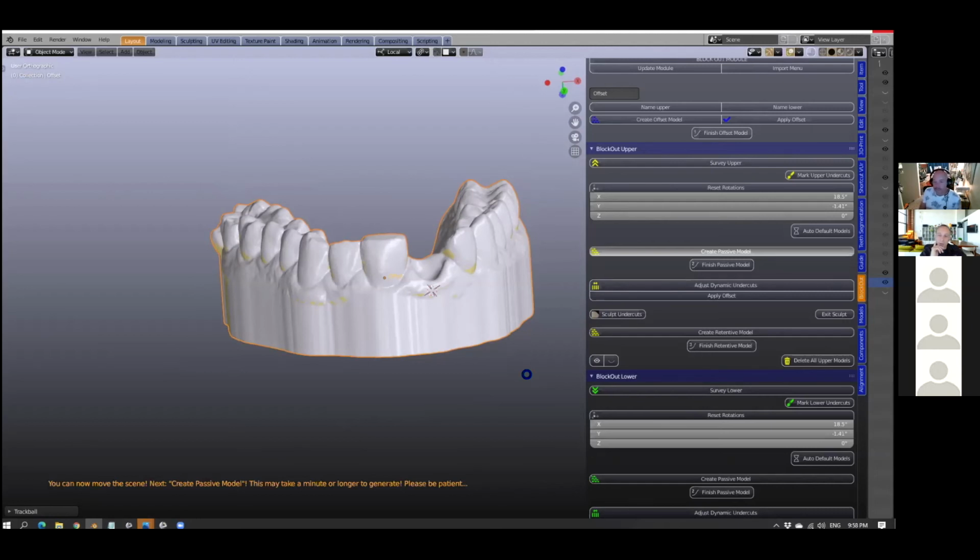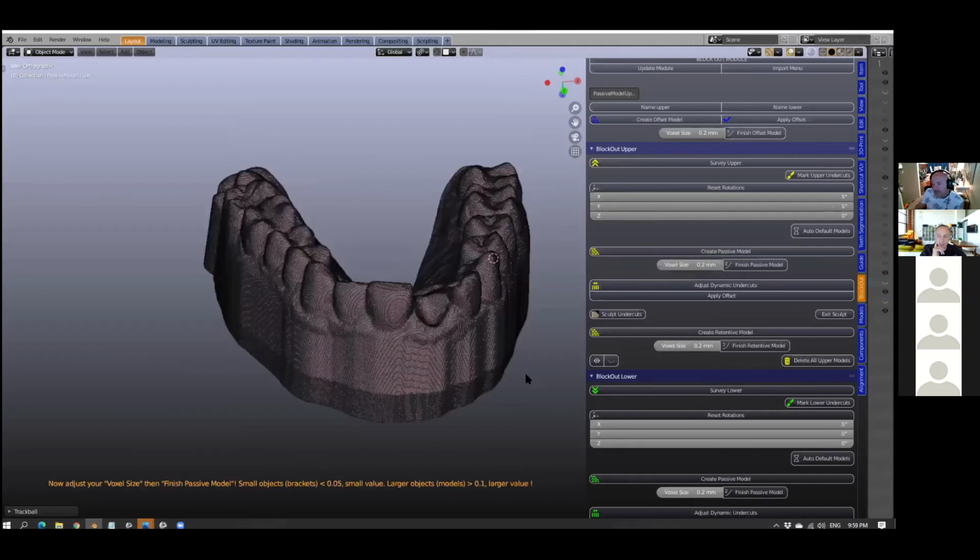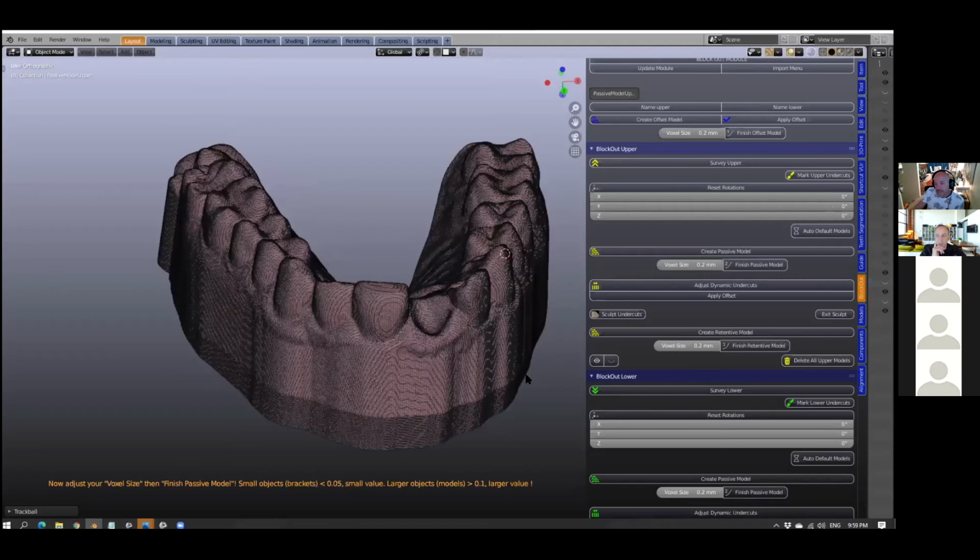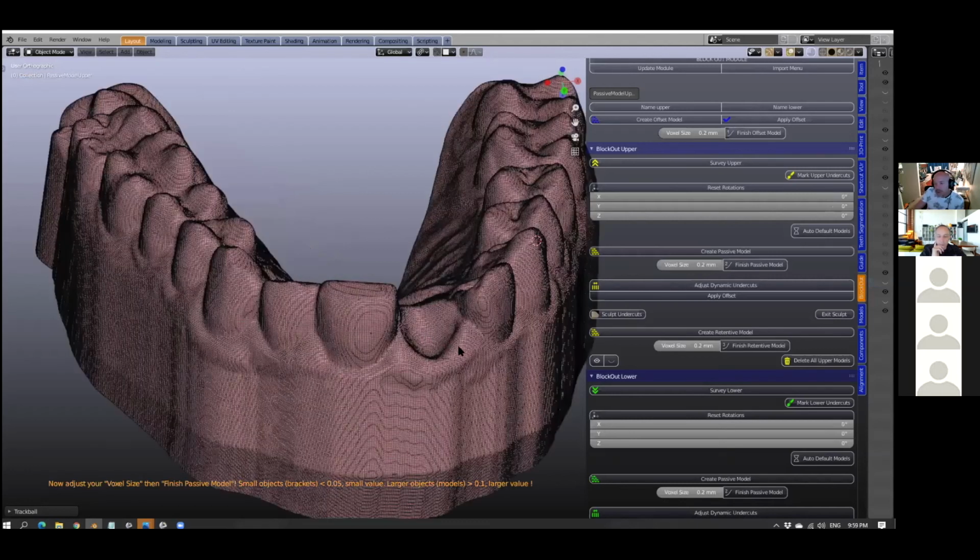Yeah, so this module will produce three models: an offset model, the passive model, and a retentive model, which you can use for making a splint, for example, an occlusal splint. So here we go. This is a passive model.